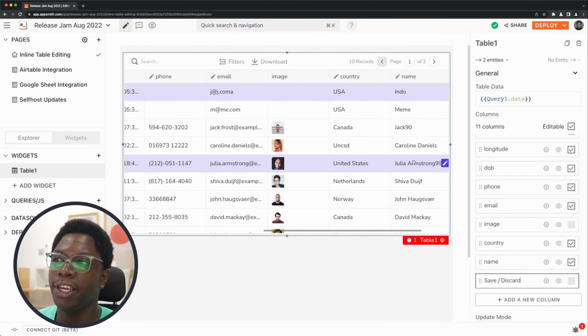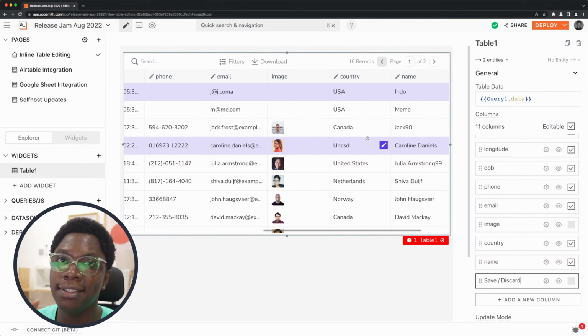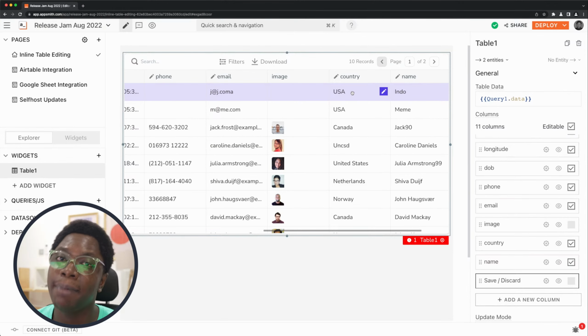But there's a small catch here. You can only edit columns that have a property value of text or numbers. So for example, you can't go to edit the image column we just configured right here. But columns that have a property of text, as you can see, we have the country column. You see we have a little pen icon showing that this is editable.